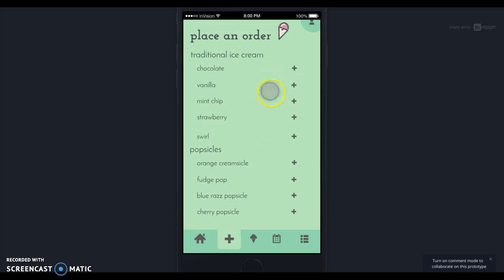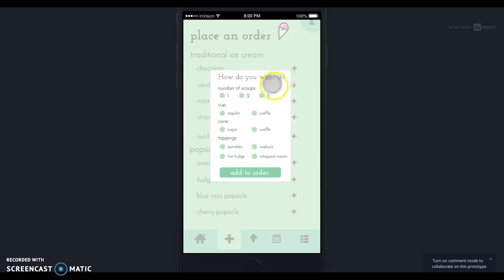So your order's pretty much pre-picked because I wasn't making a million screens for this. So go ahead and click the add button. Where's the add button? Oh, the plus sign? Okay. I got it. So you can select on here what you want. It pretty much selects it for you. It's selected one scoop, a waffle cone.